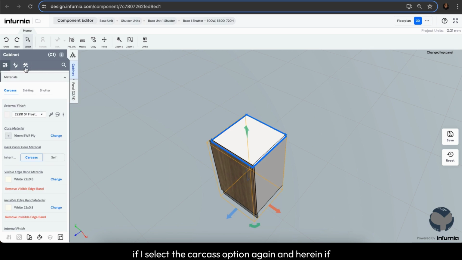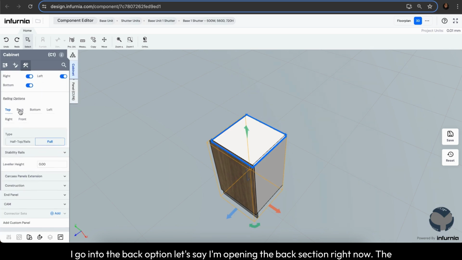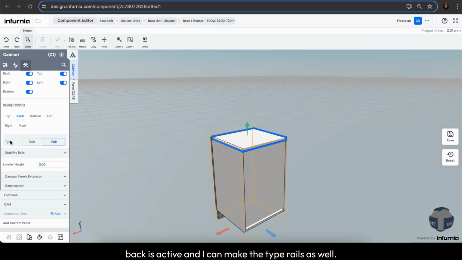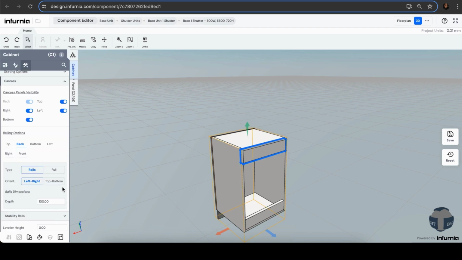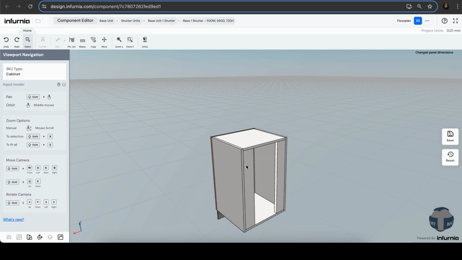Similarly, if I select the carcass option again, and herein if I go into the back option, let's say I'm opening the back section right now, the back is active and I can make the type rails or full. So if I select rails again, the back panel will become rails. Once you change a particular panel to rails, you will also get the option of orientation, whether you want to have it left to right like you can see right now, or top to bottom. You can see this is now changed to top to bottom.